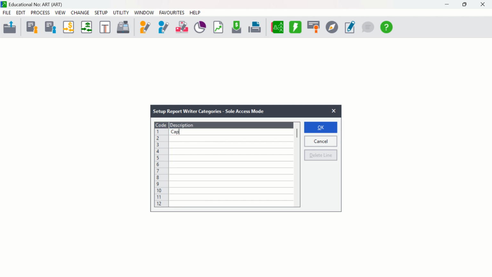All right, so we're going to capture our report writer categories. The first one is capital, and then the second one it's non-current assets. Non-current assets, yes. Then the third one it's current assets. And then the fourth one it's investment. Investment. That's correct spelling. And then the fifth one, it's sales. And then we also have cost of sales. We also have income. We also have expenses. So we only have 8 report writer categories.